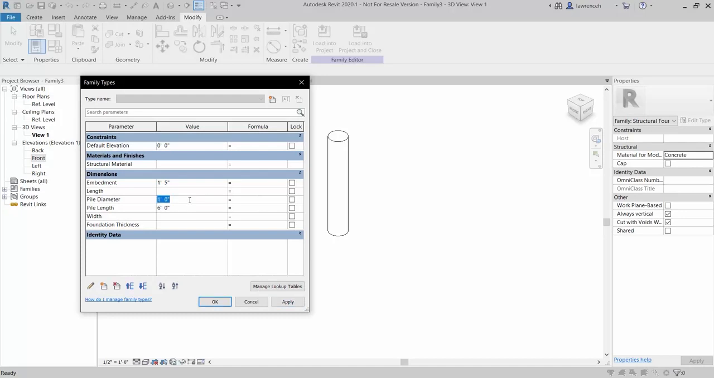Again here for the diameter, I might reduce this perhaps to a 10-inch pile, and again hit Apply, and again we can see that change. Okay, so we'll now put this back to some starting defaults here. So we'll have 12 feet there, and we'll have a pile diameter of 1 foot. We'll also set an embedment in here of perhaps 8 inches. Okay, so there's our default pile set up.